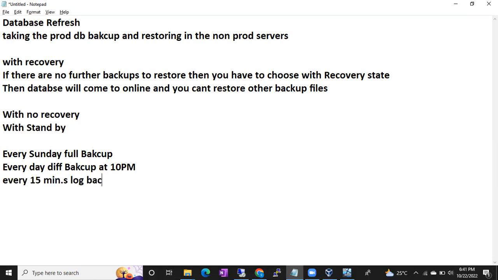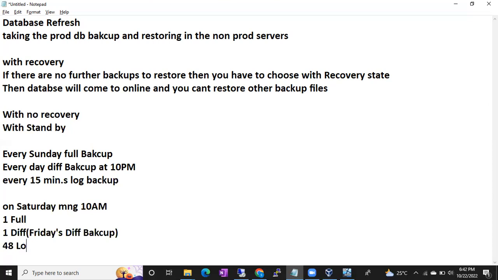In this situation, if the database is corrupted on Saturday morning at 10 a.m., as we discussed, how many backups do we have to use? One full backup from Sunday, one differential backup, Friday's differential backup. And after that, how many? 12 hours, right? 12 into 4, 48 log backups. And finally, one tail log backup. See here, how many backups are there? One full, one differential, 48 log backups, and one tail log backup, guys.